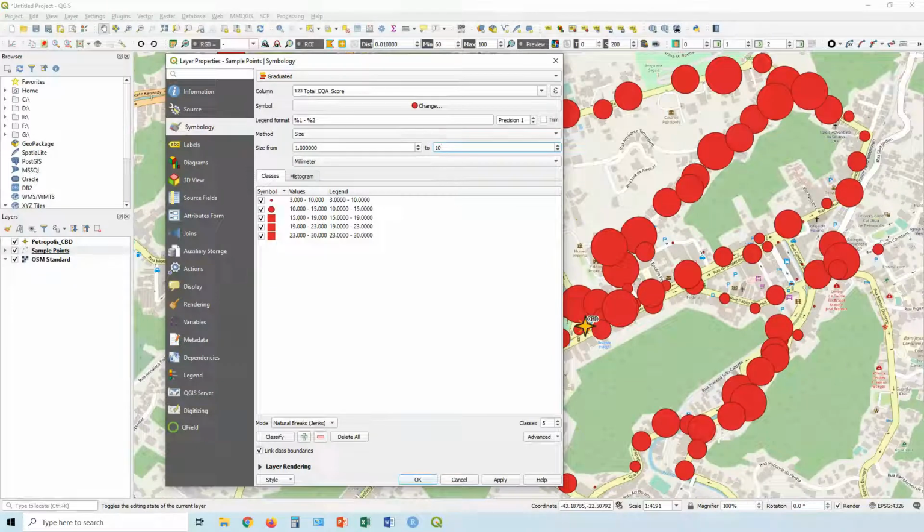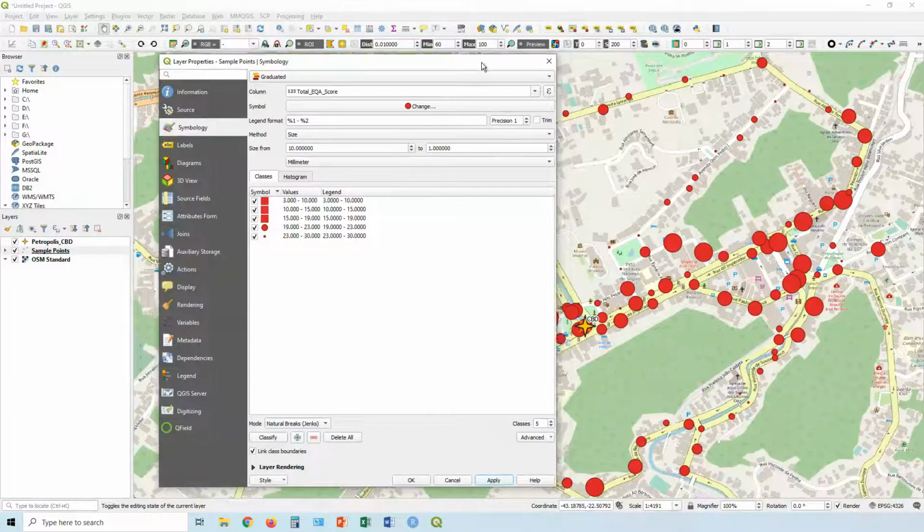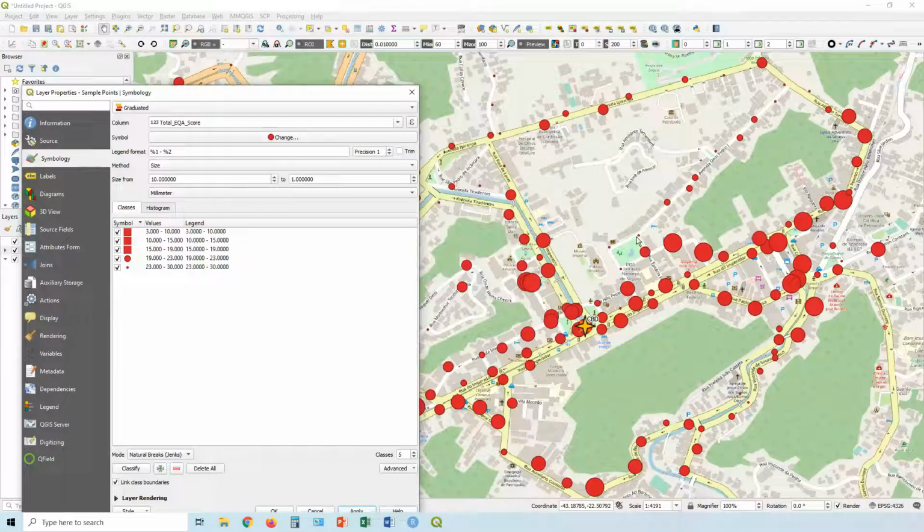If you want, for example, to say that the smaller circles were the best, to reverse it, maybe you're doing something on pollution and the lower scores were better, you can change it from 10 to 1, so you're reversing the order effectively. So at the moment the smaller circles indicate better environmental quality, whereas the larger circles indicate worse environmental quality because I reversed the order.